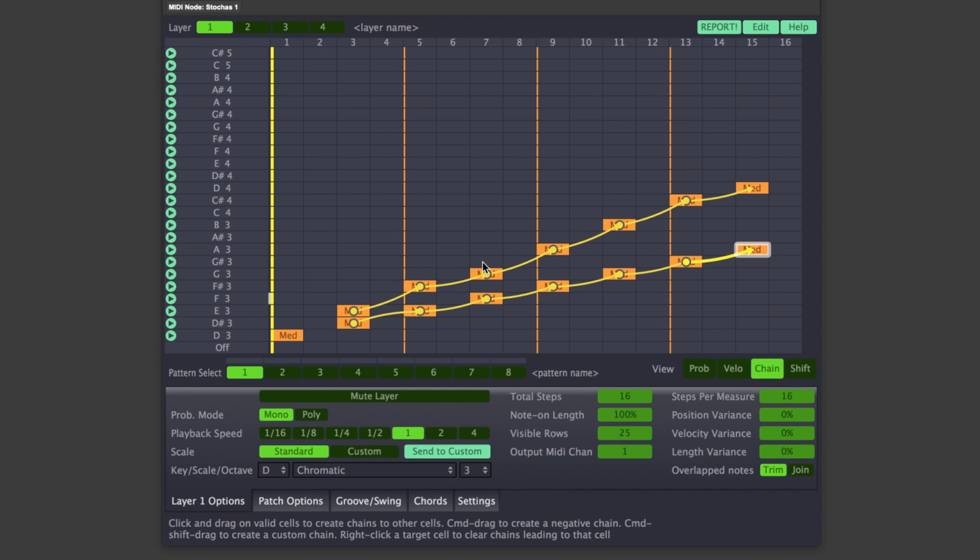And to remove any chain that you've put into Stochas, you can simply right click on the note that is receiving the chain, and it will remove any chain that's coming to it. So if you have 3 chains coming to this, be aware you will remove all of these chains. So let me just show you that for an example. So this note here has the 3 chains. If I right click on it, it removes all the chains.